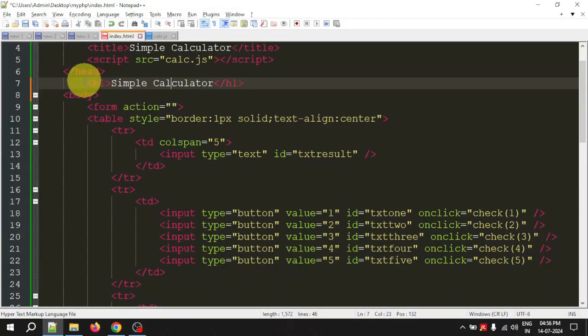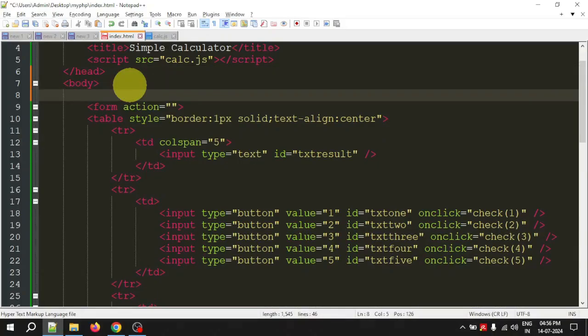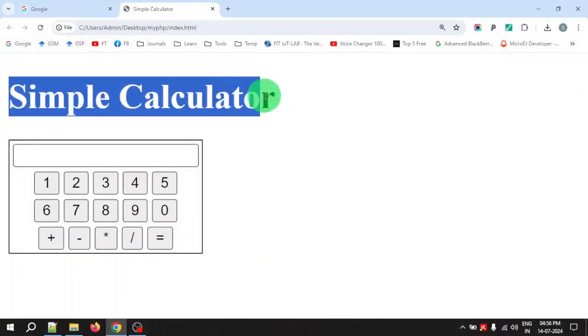Okay, and then we are displaying, oh, I made a mistake. This has to be actually inside the body, right? So it should be like this, right? So heading 1, heading level 1 tag, which is displaying simple calculator, which is displaying this.